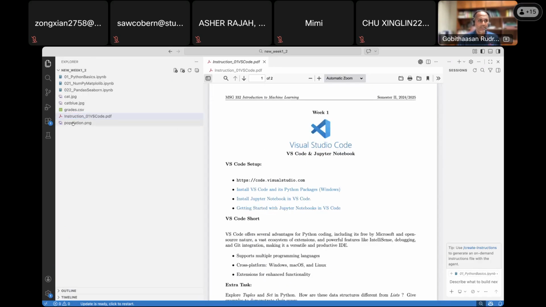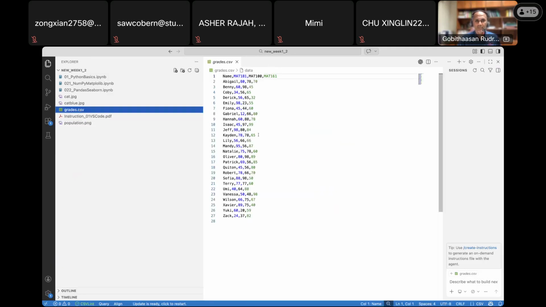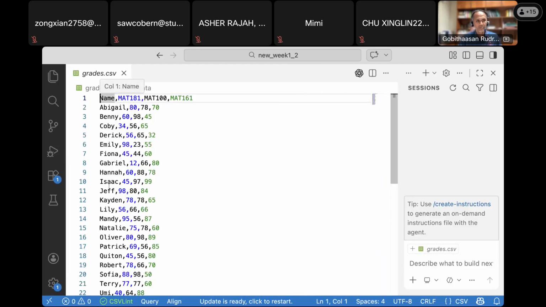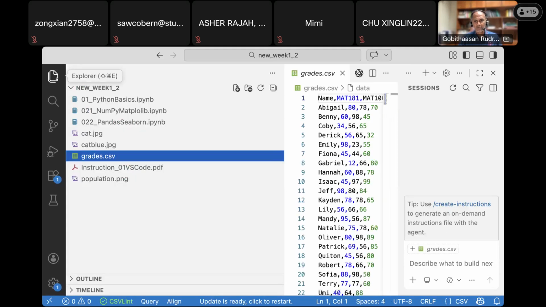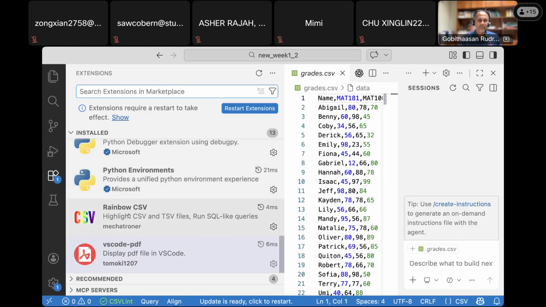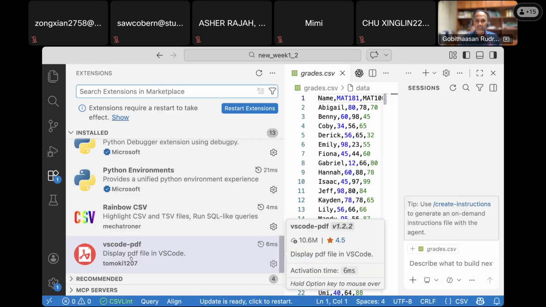And then, as I said, the CSV. Let me enlarge a little for you. You see the first column is black, second column is blue, third column is black again, the last column is green. So it's color coded. I can see it this way because of this package, Rainbow CSV. And I use the VS Code PDF package to open a PDF file right away in here.